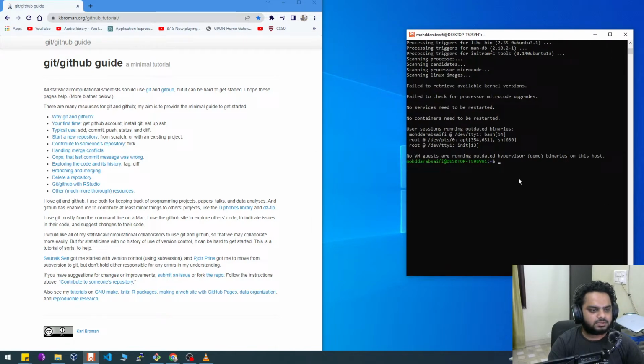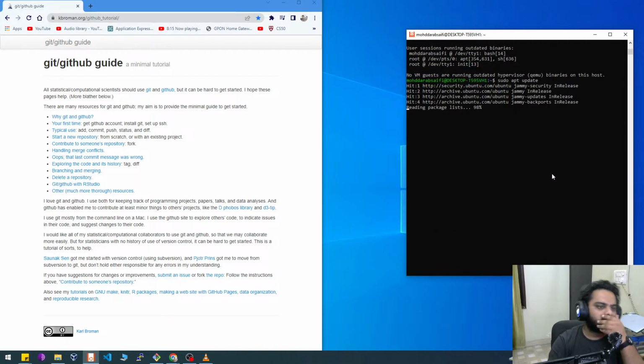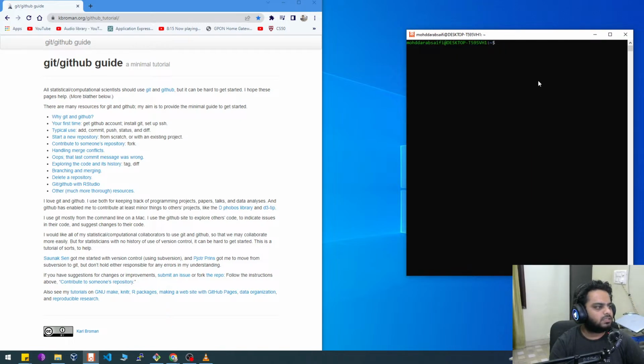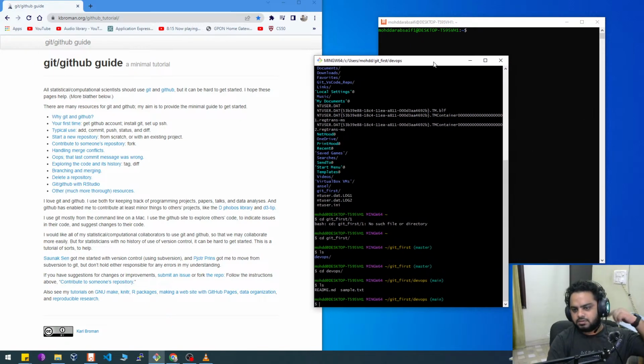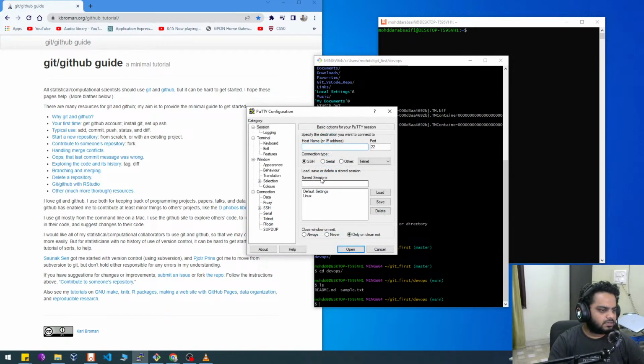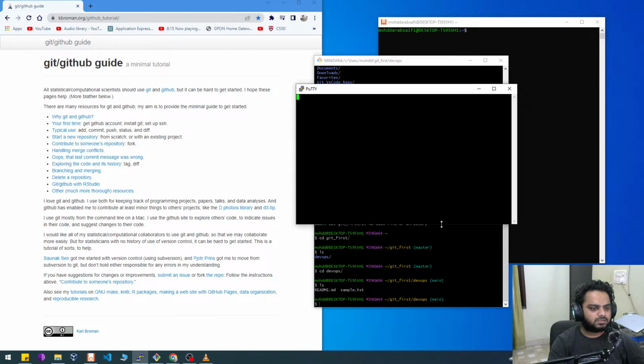Let me just see. System is updated. Let me update again. Okay, all packages are up to date. Let's clear the screen. Okay. We have this over here, the git bash. Okay, now let's connect our Linux, the main machine I have, the Ubuntu server which I have basically.